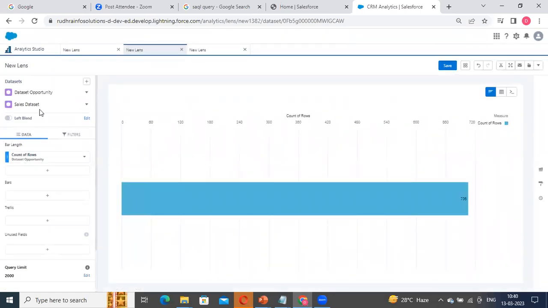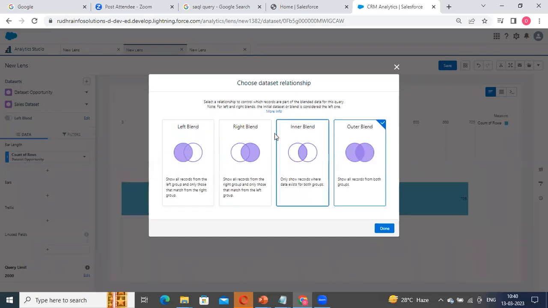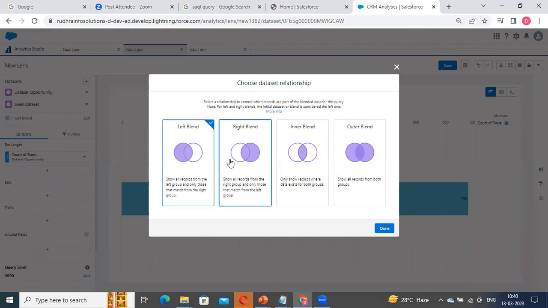So now you can see both the data sets have been added, and there is a left blend by default. What it means is it will consider the opportunity data set as our left source and the sales data set as our right source, and whatever data we have in opportunities, it will bring the matching values from the sales data set. Likewise we have right blend, inner blend, and outer blend. Normally we go for left, where the left source will be considered as our main source, and from the right source we'll do it.